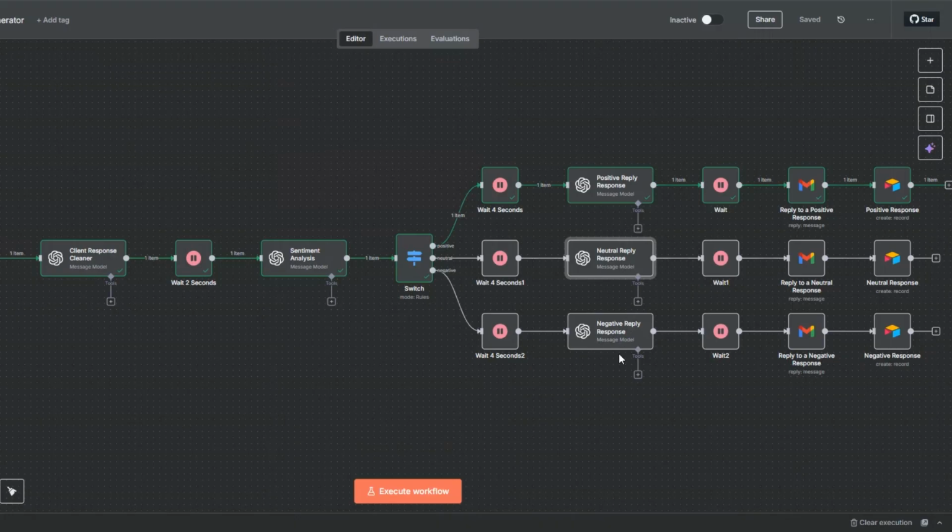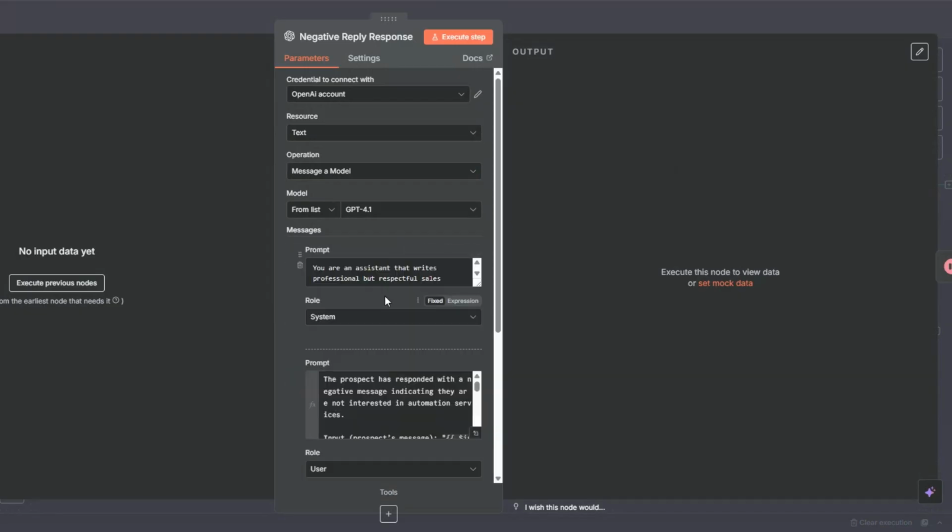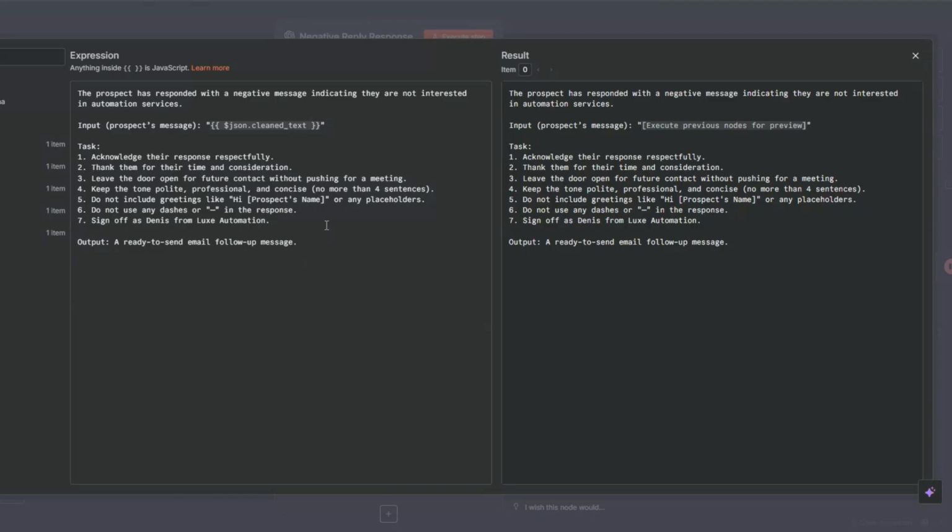Then for the negative reply response, the system prompt is along the lines of, you're an assistant that writes professional but respectful sales follow-ups. And then the user prompt is along the lines of, the prospect has responded with a negative message indicating they are not interested in automation services. And here we're inputting the client's response.